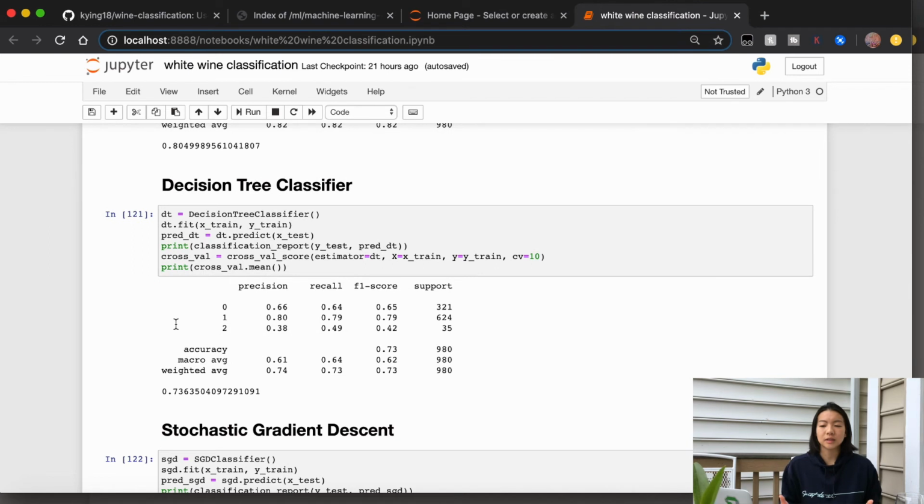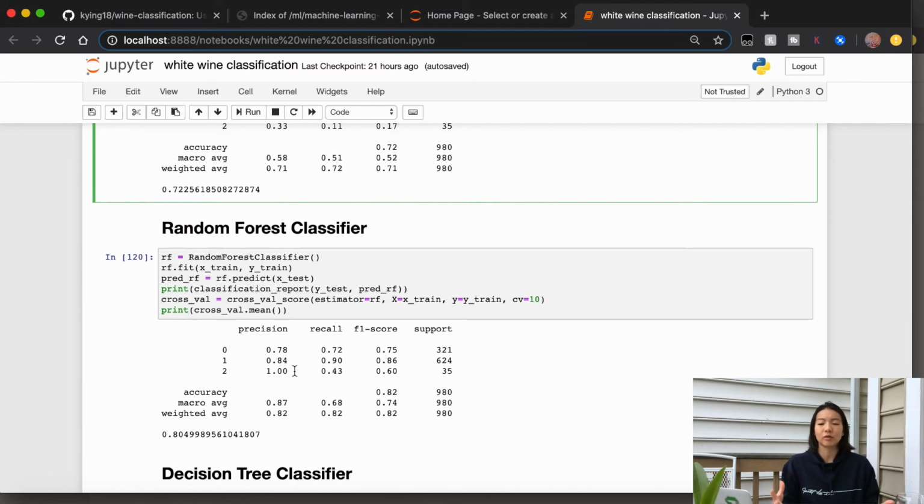And then the decision tree classifier down here, same thing, but now we're just changing the classifier to decision tree classifier. And you'll notice that now the accuracy is somewhere around 73%. So clearly right now the random forest classifier is still doing the best out of any of the classifiers that we've seen so far. Our last classifier is the stochastic gradient descent classifier.